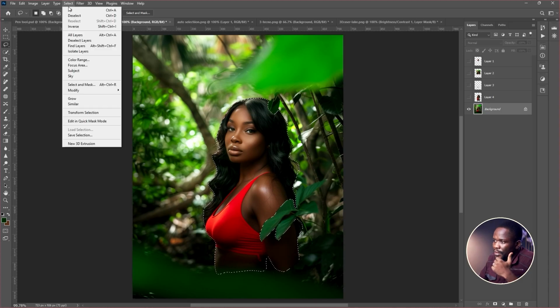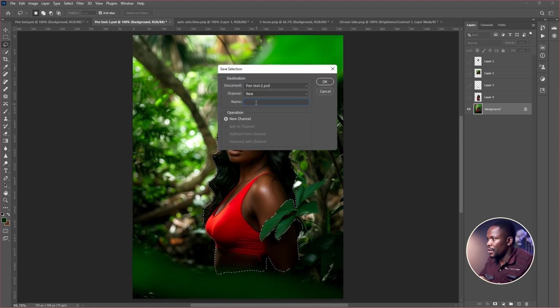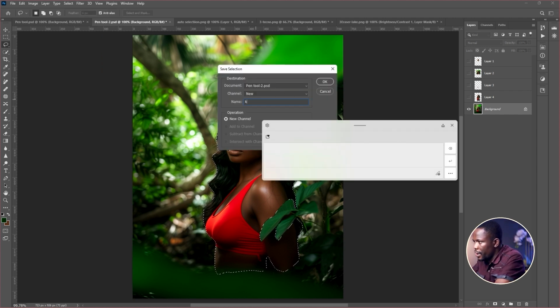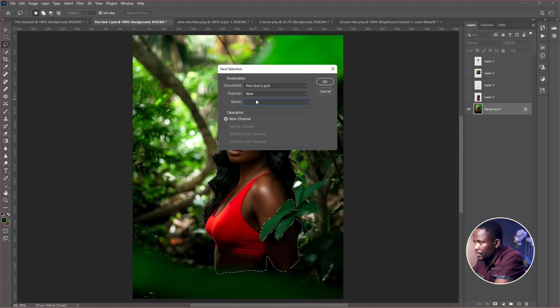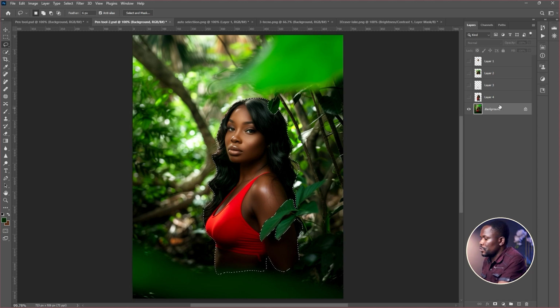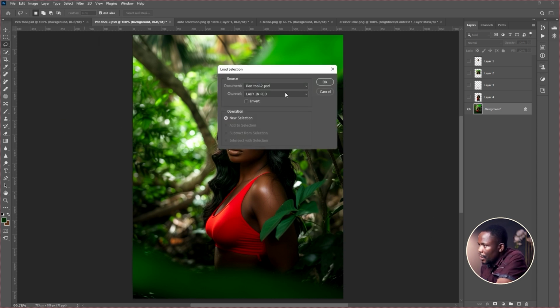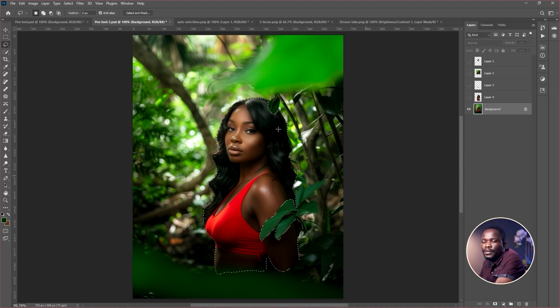So with the selection that I've done, I can save it by going to select, save selection, and name it what? Lady in red. Okay. I can deselect. What if I need the selection back? I go back to what? Select, load selection. I look for the name, lady in red. Click it, and then it gives me the selection back.